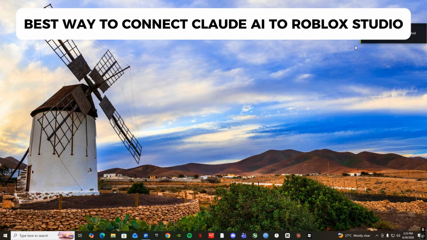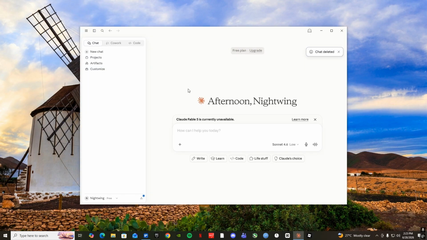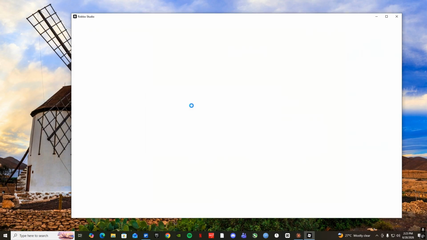Alright guys, so in this tutorial I'm going to show you the best way on how you can connect Claude AI to Roblox Studio. So it's actually very simple. What you have to do is just simply open up Claude AI first of all and let this stay in the background while you open up Roblox Studio.